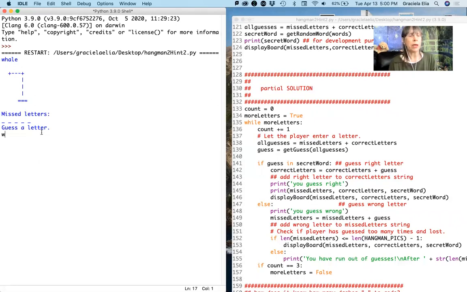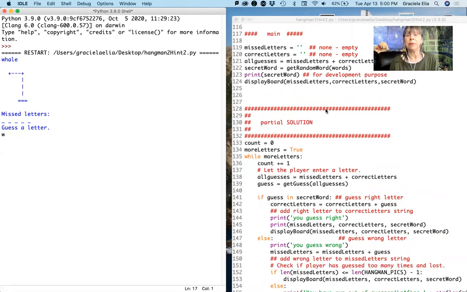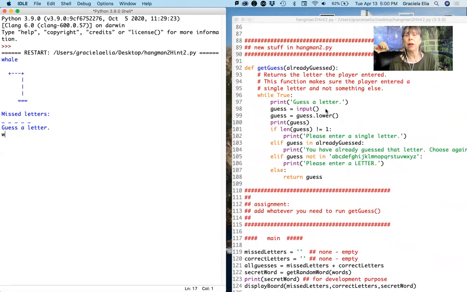But where are we over here? Where is this? Guess a letter. Let's go to guess a letter, it is right here. This is where it's coming from. And right now it is waiting for input. I gave it a W. If you press enter, it should move to this one. What do you think this is going to do?